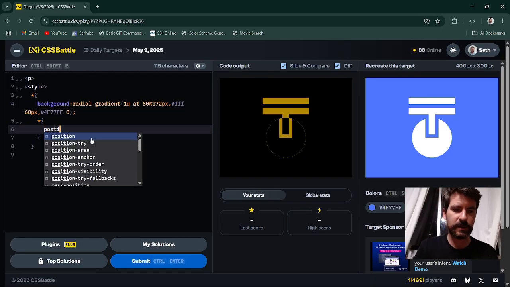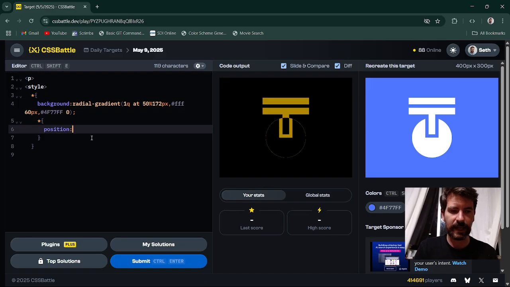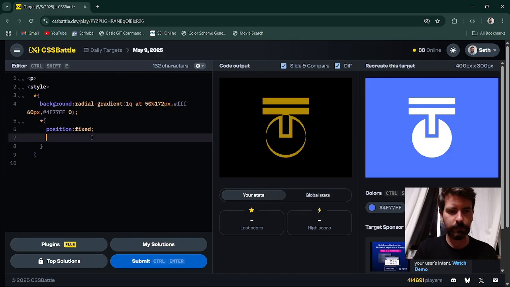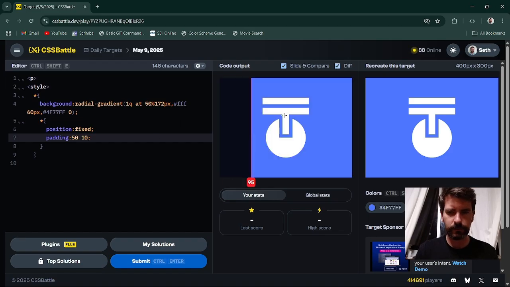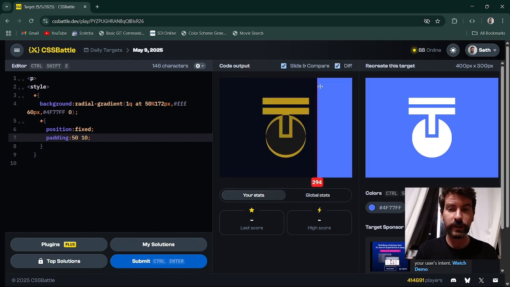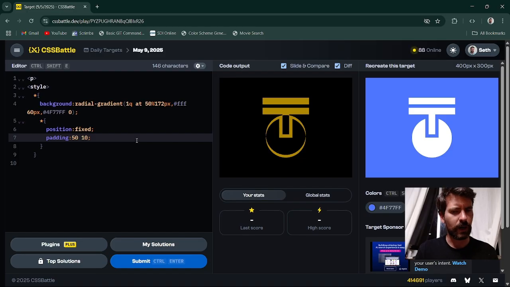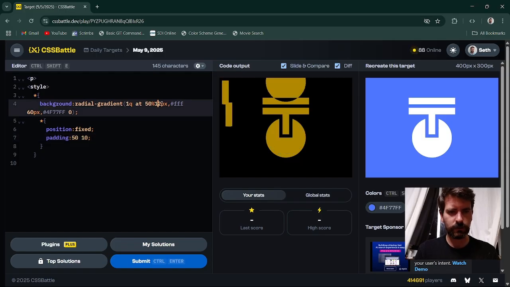So let's go ahead and give it a position fixed. I'm going to need it on the p tag anyways, so let's do that to make movement simple. And then we're going to give it a padding of, it's going to be like 50 and 10. Boom. All right, let's see what we got so far. We have nothing so far. Oh, it shifted things down. Why would that shift this down? That's okay. We can just shift it back up.